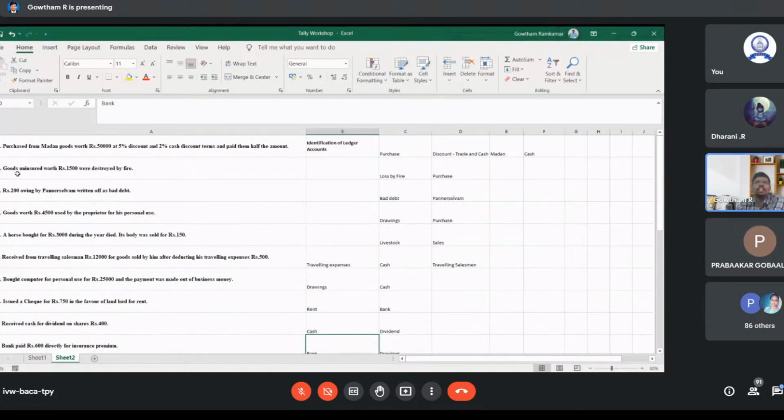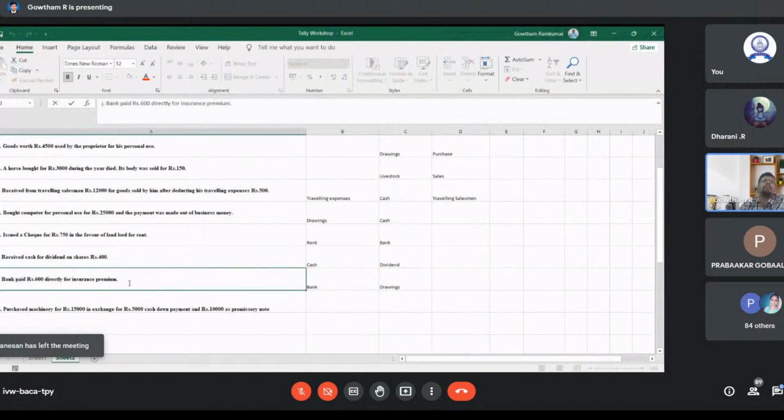Great. Goods uninsured. What does it say? Goods are uninsured, which means they have not taken any insurance policy. So obviously, when they are paying a premium, what does it mean? It is for personal use.